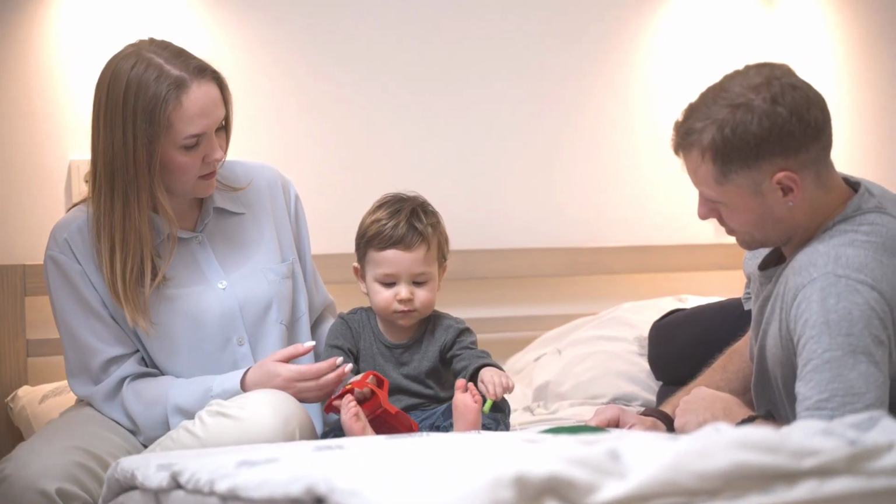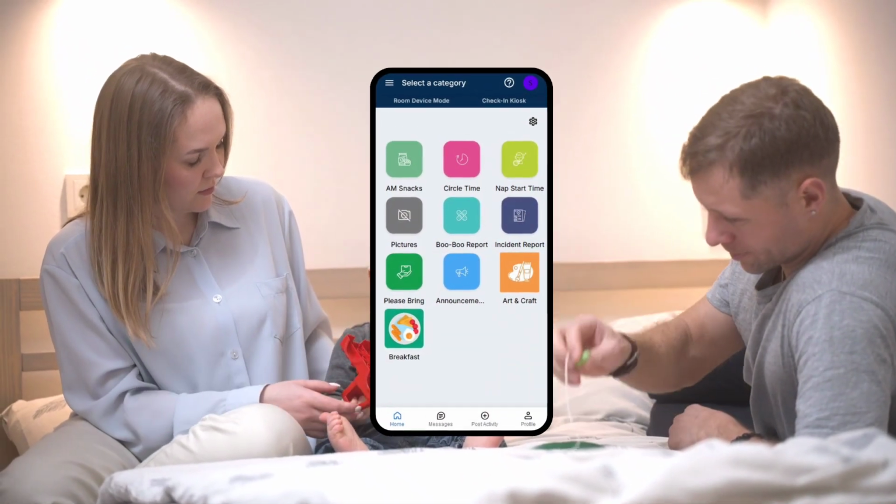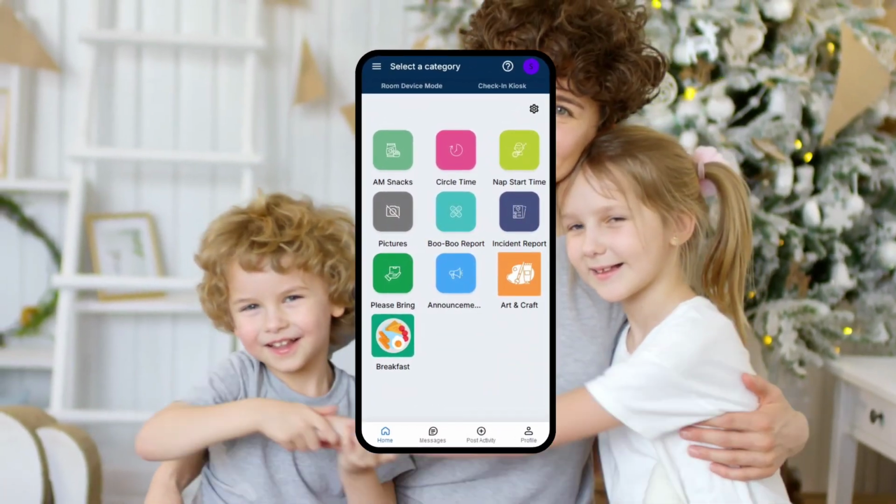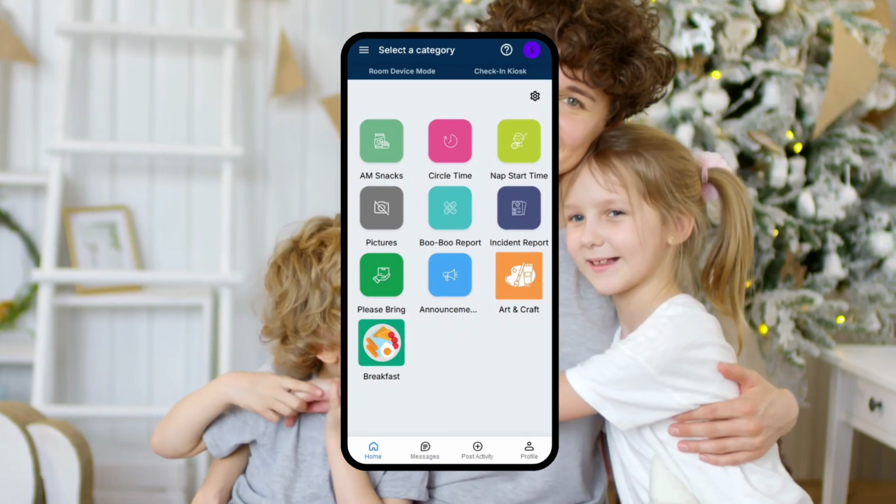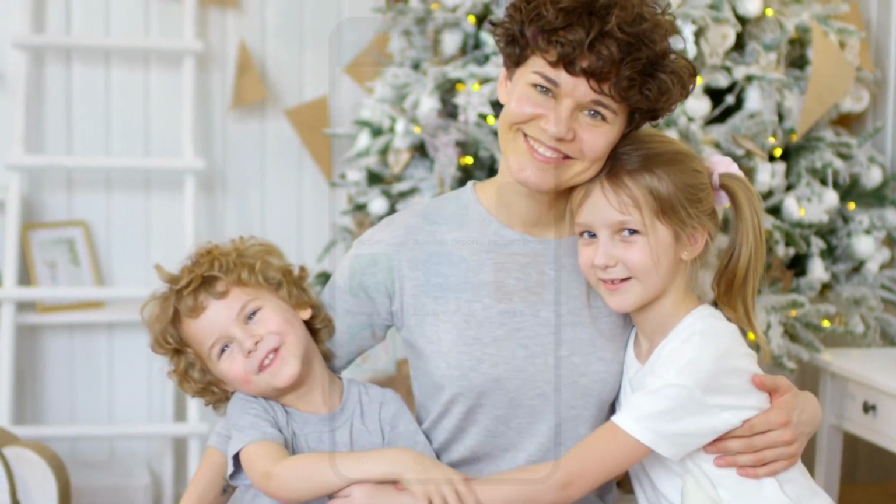Once activities are added, parents can view them in real time through the MyKidReports app. This keeps everyone informed and ensures smooth communication between staff and families.